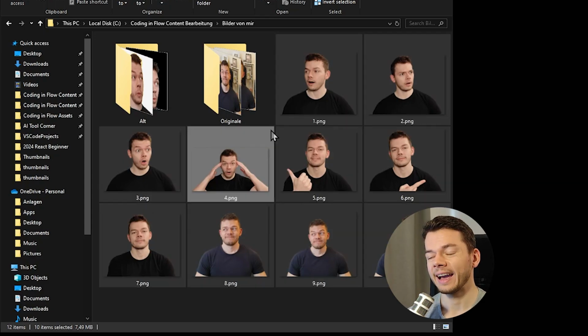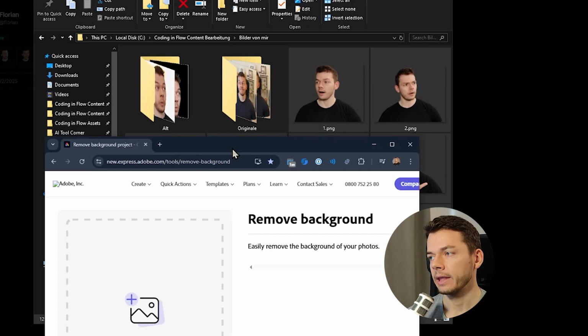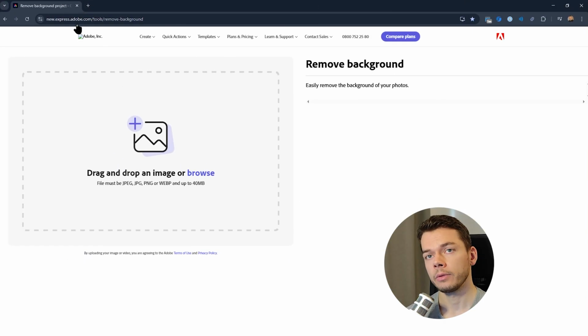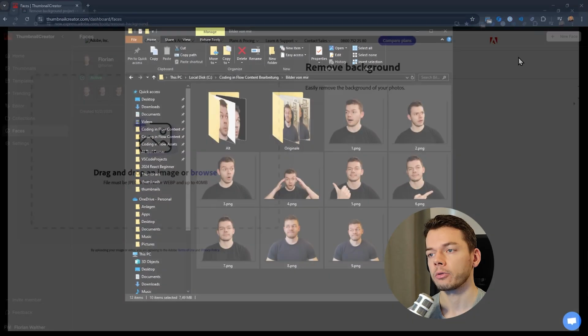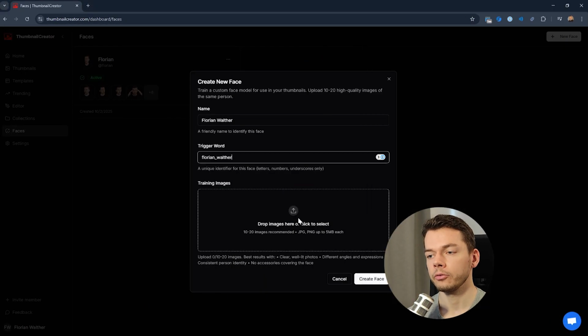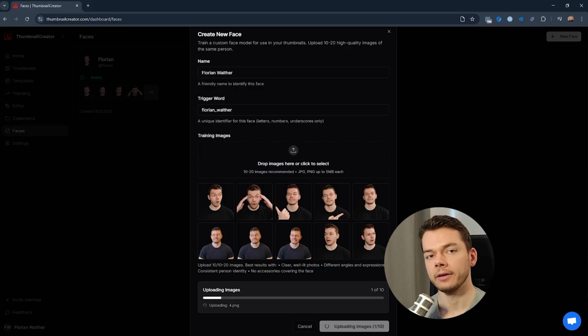Now I think it's a good idea to remove the background of your photos because this creates better results. There is a free tool that can do this for you, the Adobe Background Remover. I will put a link to this into the video description below. Just upload your photo here, remove the background, and then upload them to ThumbnailCreator.com and click on Create Face. And then we wait until this has finished.